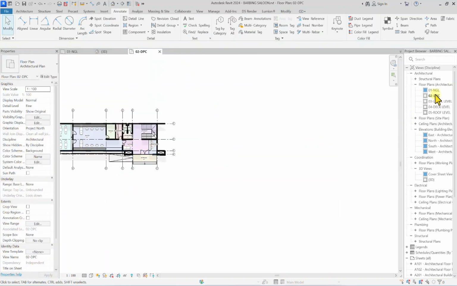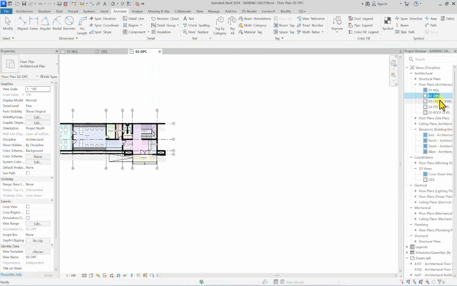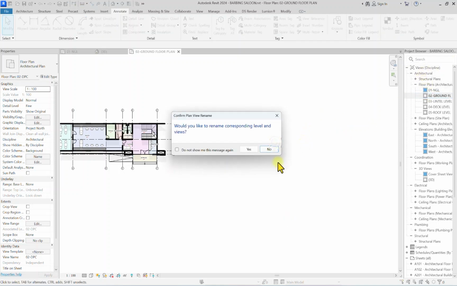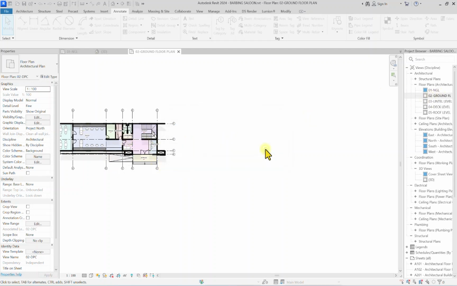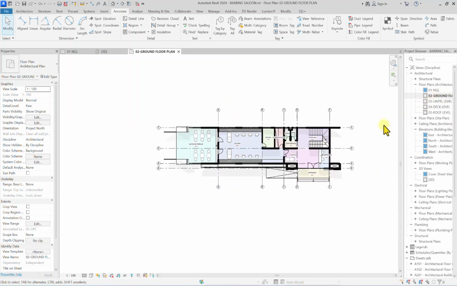Okay, so after doing this, we're now going to rename this floor plan. So I'm just going to click on rename and call this 02 ground floor plan. Once I click out, it's going to ask us, would you like to rename corresponding levels and views? It means it's asking whether I want to rename the levels to this name. So I'm going to click on no. I still want the levels to retain that DPC name, but I want this name to change to ground floor. So when I'm placing it on sheet, it's going to make sense.